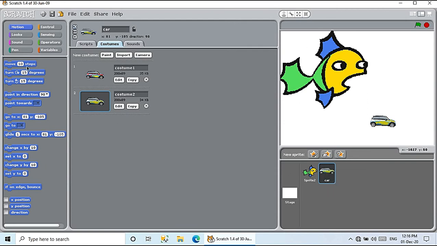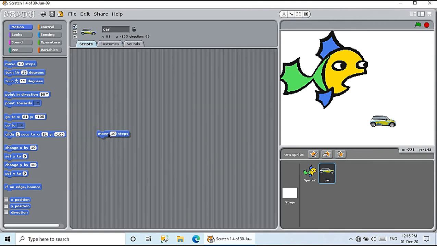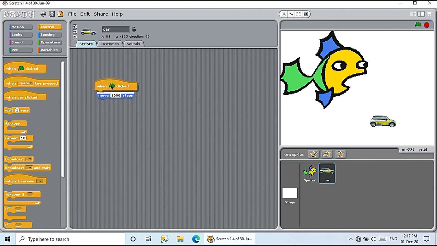Now for example, here I show you, if I take this move, if I write move 1,000 steps, and I have used this control button so that you can know the use of this green flag. If I click on this, my car should move 1,000 steps, and when it moves 1,000 steps, definitely it is not going to be visible in the stage area. See here, I have run it, it is hidden, partly it is visible, rest part is not visible.